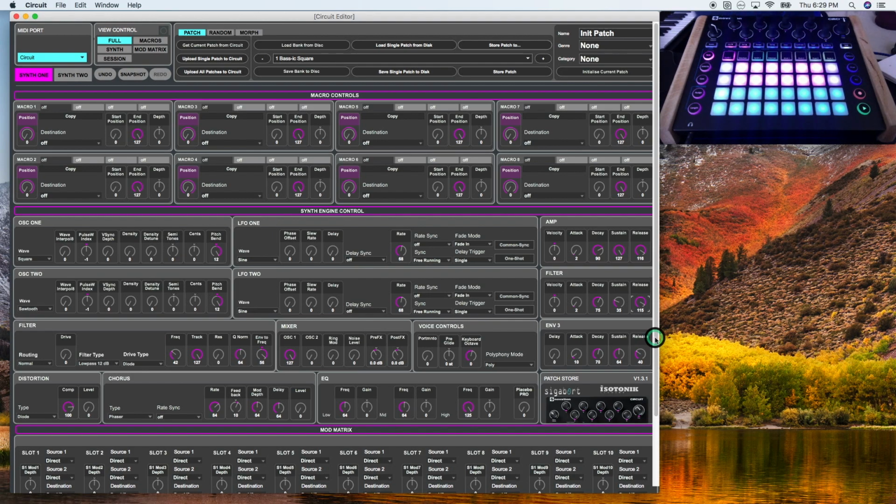So now let's play around a little bit with the attack. Attack is the exact opposite of release. So if this is turned up high, we'll hear the attack slowly approach and then release with a slow tail because release is set to high. But the amp envelope attack is very low. So we'll hear that come in immediately.